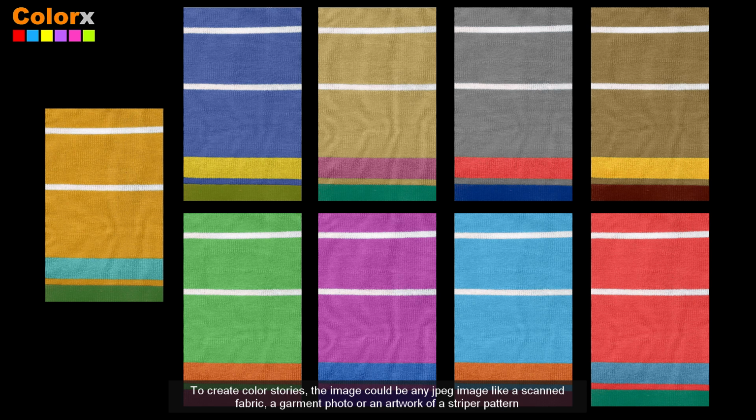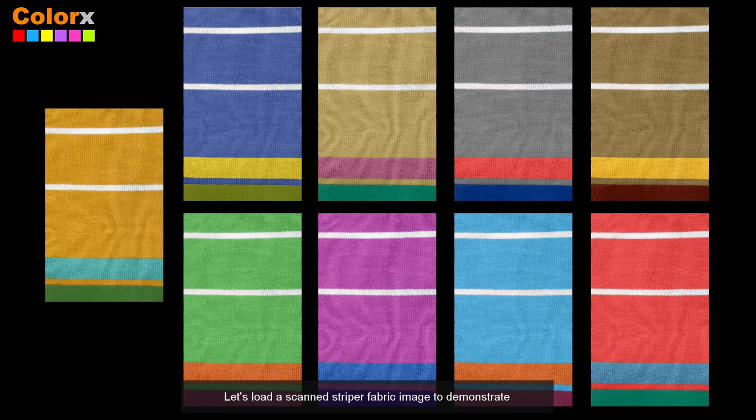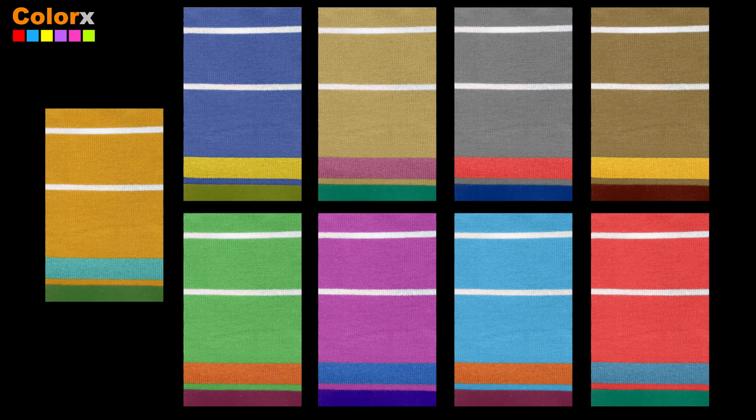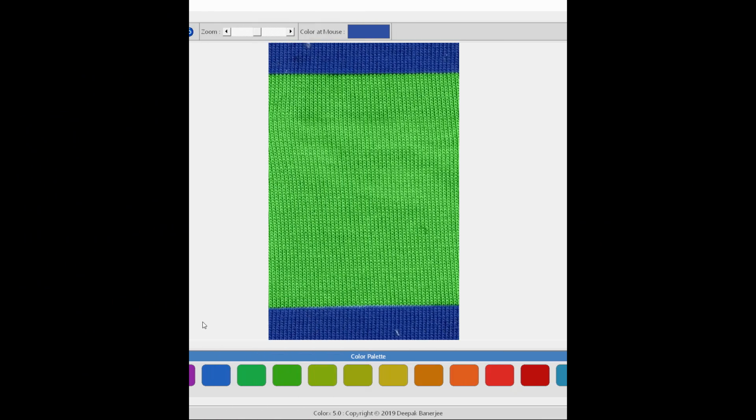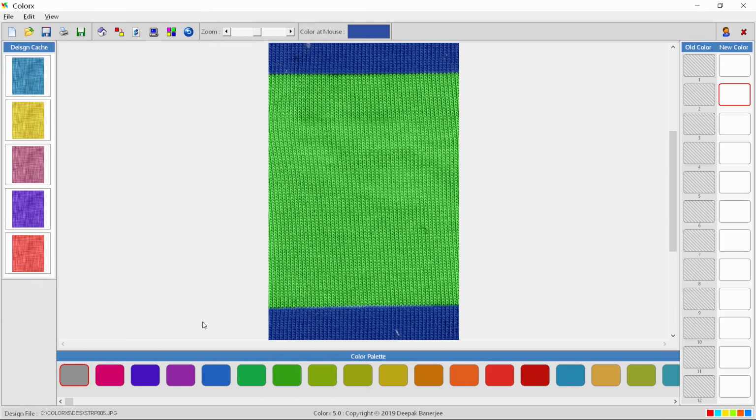To create color stories, the image could be any JPEG image, like a scanned fabric, a garment photo, or an artwork of a striper pattern. Let's load a scanned striper fabric image to demonstrate. Color replacement is a simple drag-and-drop process.